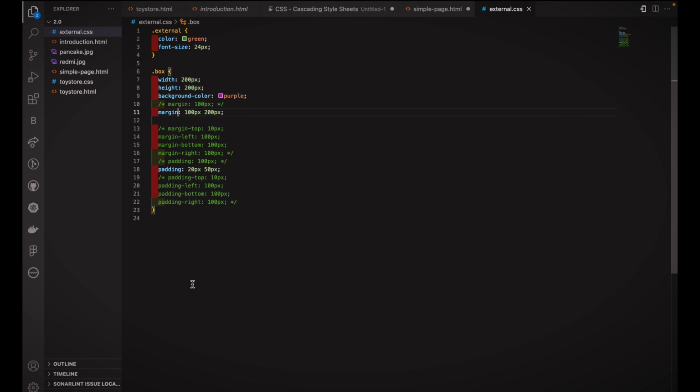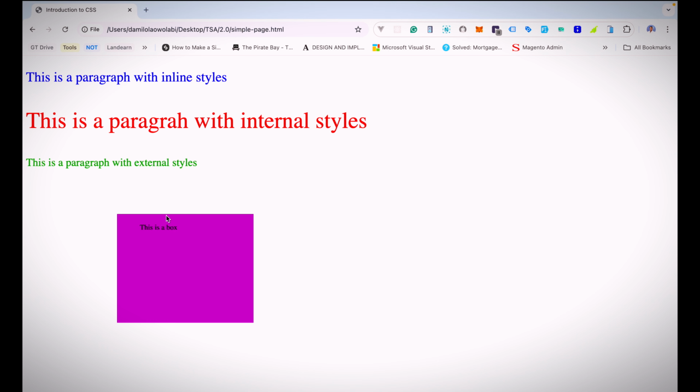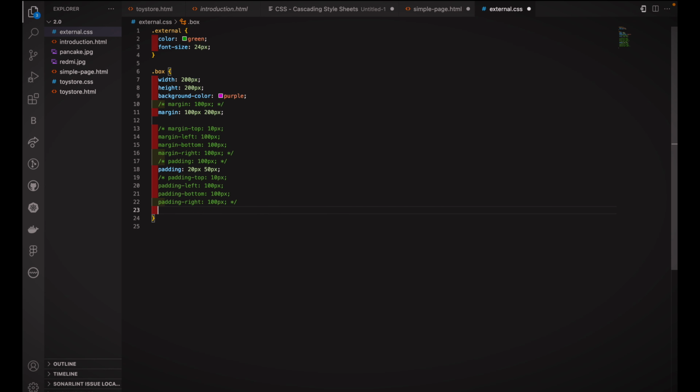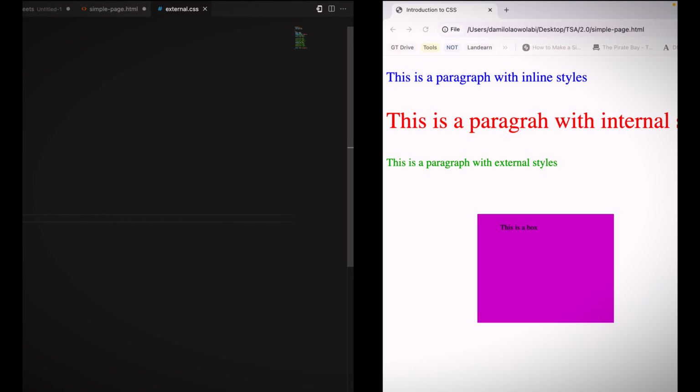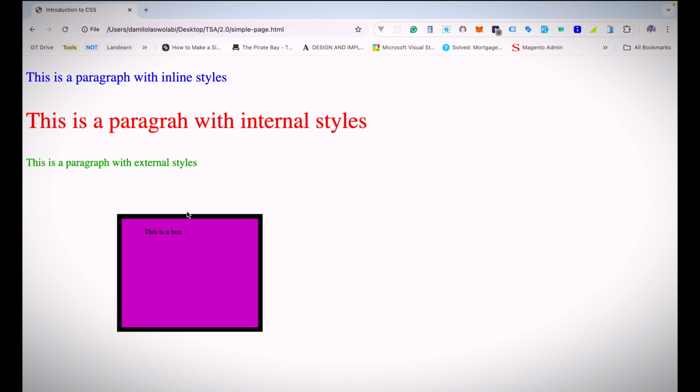Now let's move to border. Let's try and add a border around this box. Borders can have different styles, widths, and colors. Alright, so let's start by applying a border, 10 pixels solid black. You can see this is a border. This is an example of a border. It surrounds the element.